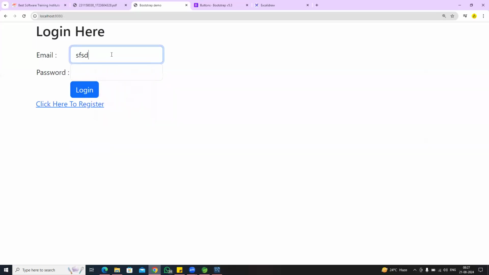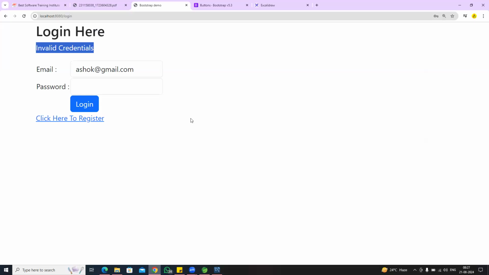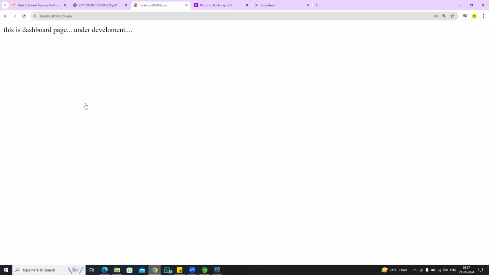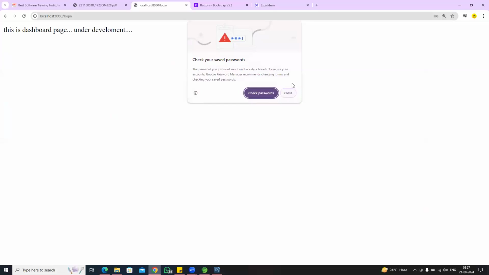So give some wrong data. ashok@gmail.com, and I will give a wrong password. Okay, and I will click on login. I'm getting a message: invalid credential. Now I will give valid password 1234 and login. If login is successful, I am getting my dashboard page. It is under development.